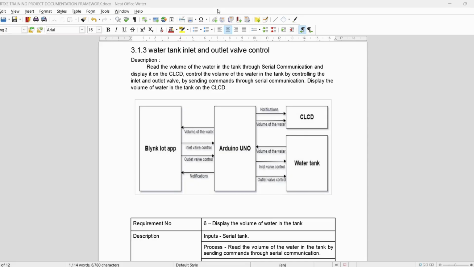Of our project was water tank inlet and outlet. The third requirement of our project is water tank inlet and outlet valve control. In this, the water tank gives the amount of volume in the water tank to the Arduino Uno, and through Arduino Uno we can control the inlet valve and outlet valve, and all of the volume in the tank is displayed on the CLCD. We can control the switching of inlet and outlet using Blink IoT app.